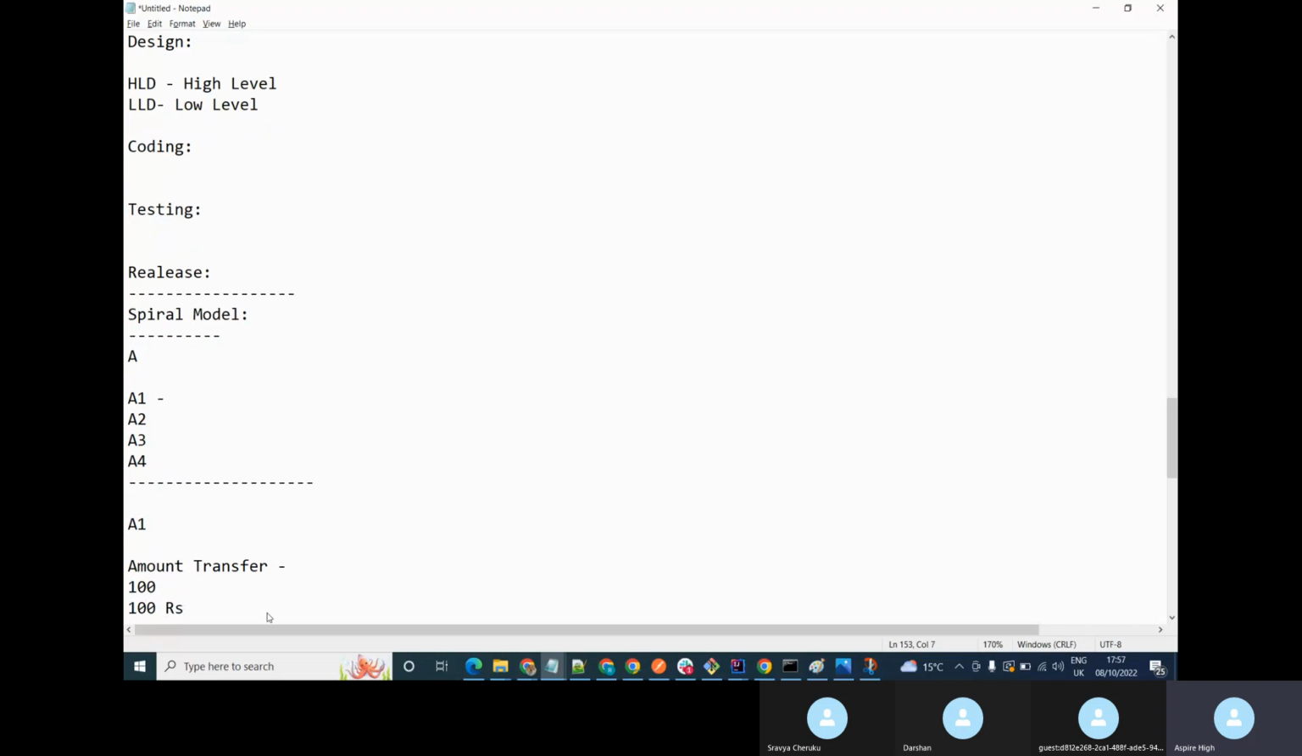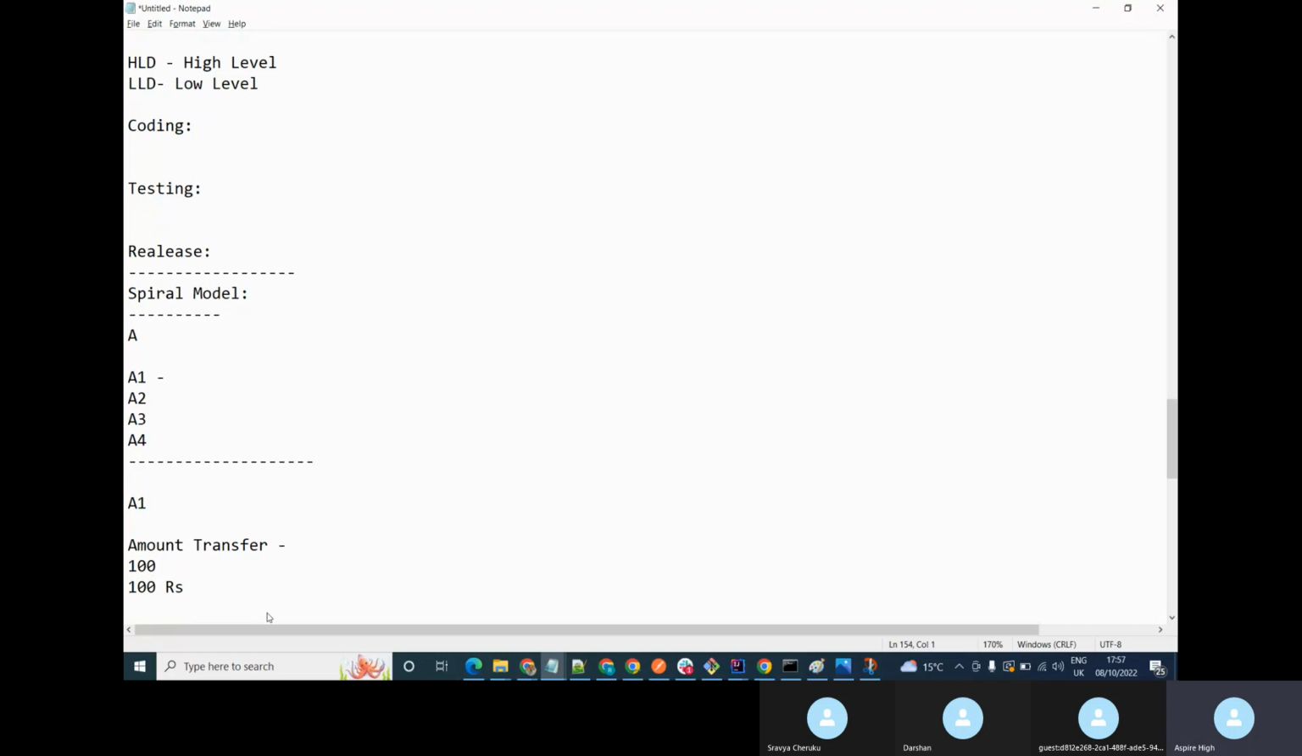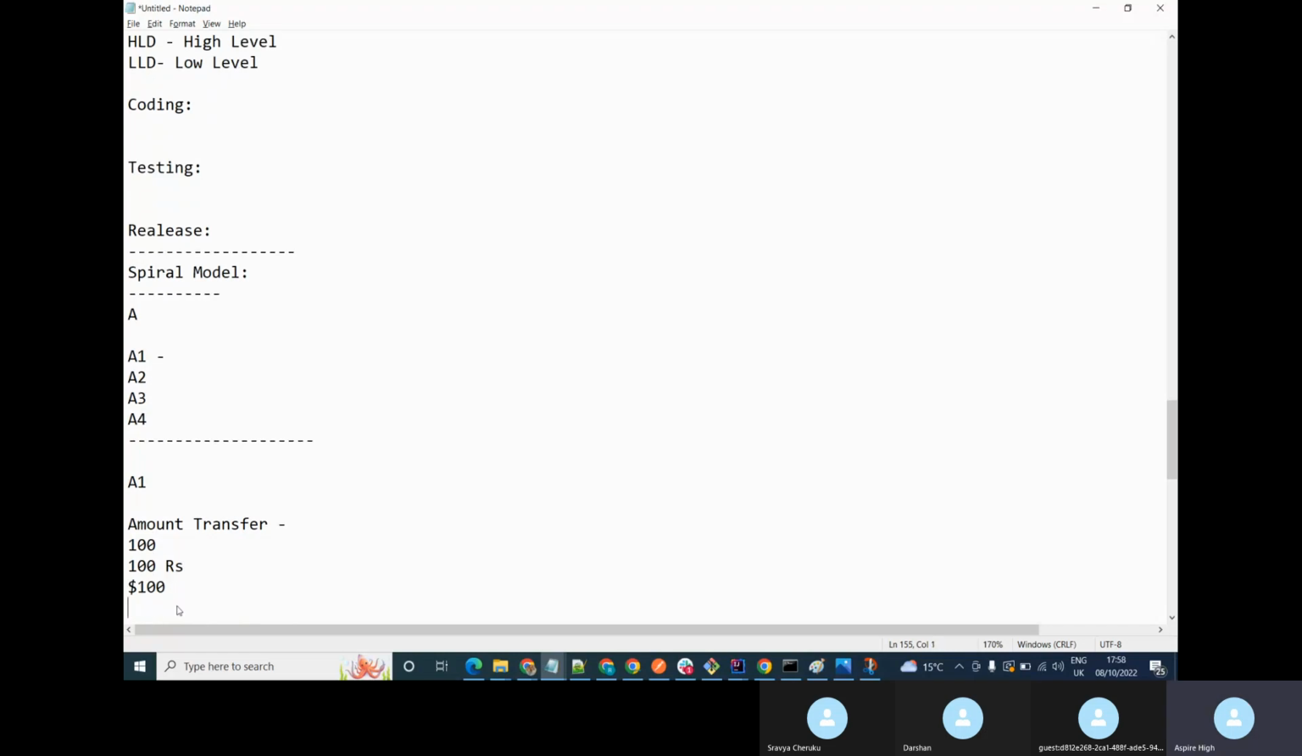I'll enter 100 rupees and check whether it is taking it or not. As a tester, I'll also enter $100 like this, and check whether it is accepting or not. So as a tester, we do different ways of testing. We think in a different way, not like a developer. So that's why testers are required.